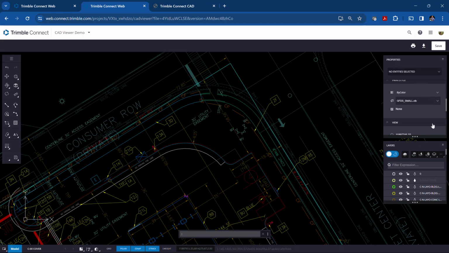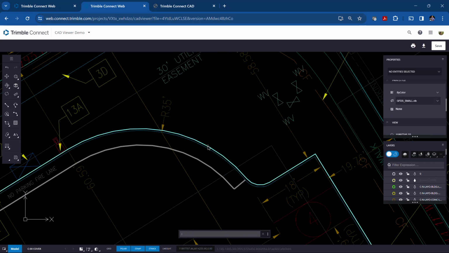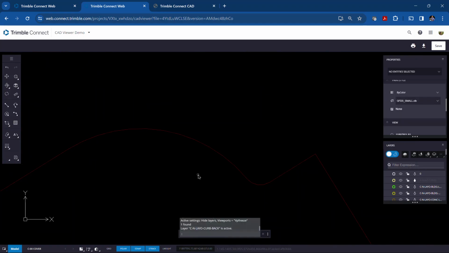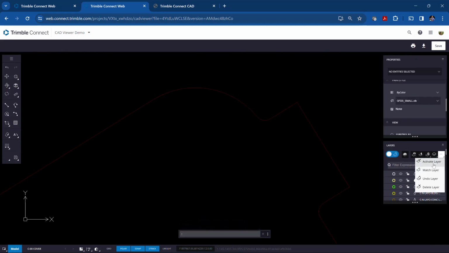So we're going to show you a few different methods of inputting a point. So I'm going to create a point. Let's go ahead and isolate a layer here. Let's put this back, a curb as our object. So we're going to layer isolate that, and we're also going to make it active.